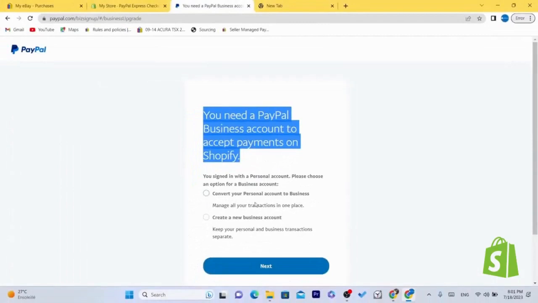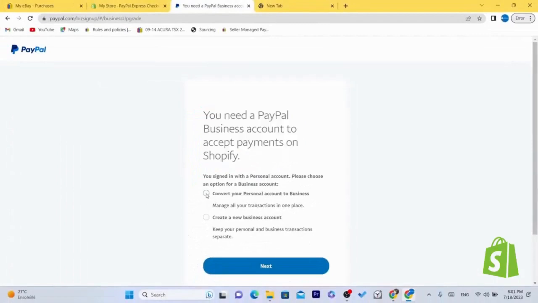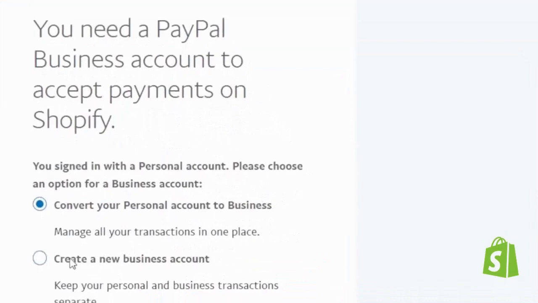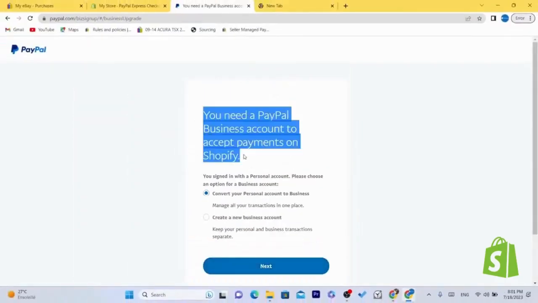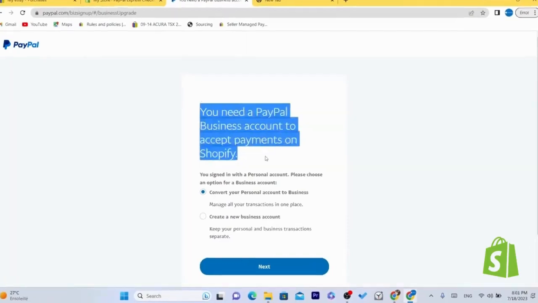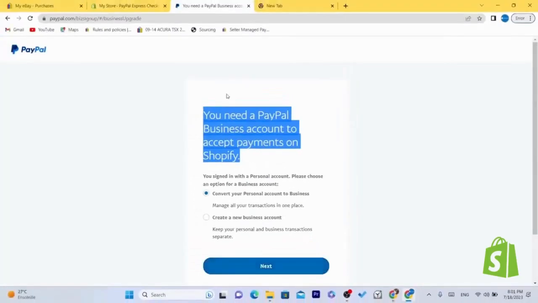If you have a personal account, you need to click on convert your personal to business, or you can just create a new business account. But for now I don't want to convert this PayPal account because I have other Shopify stores that are linked to PayPal, but for this one I don't want to turn it to a business account. But for you, just click on next and follow the steps.